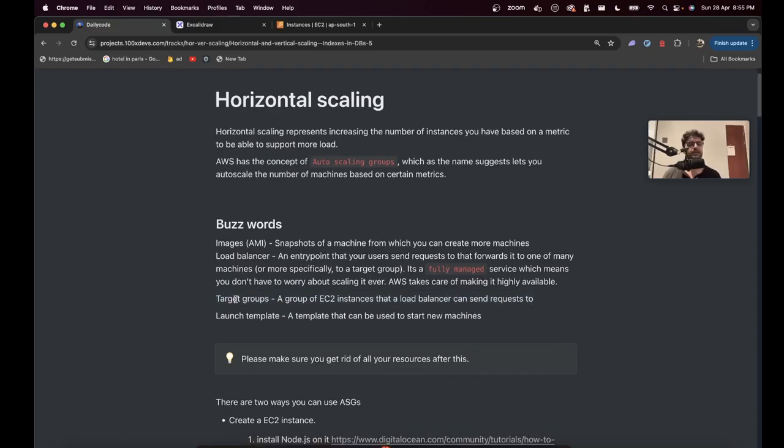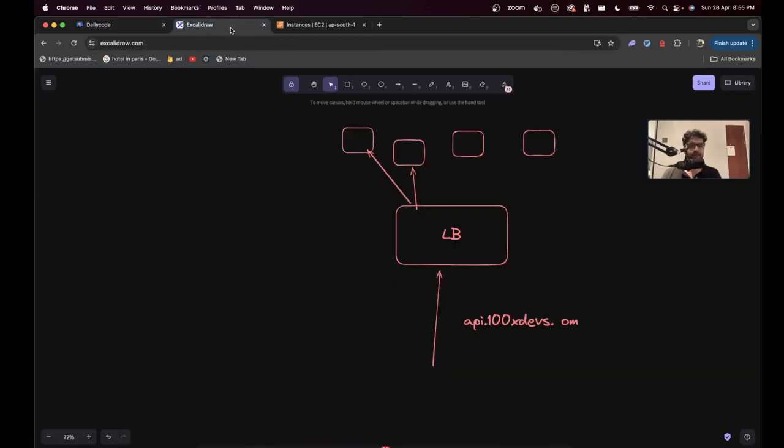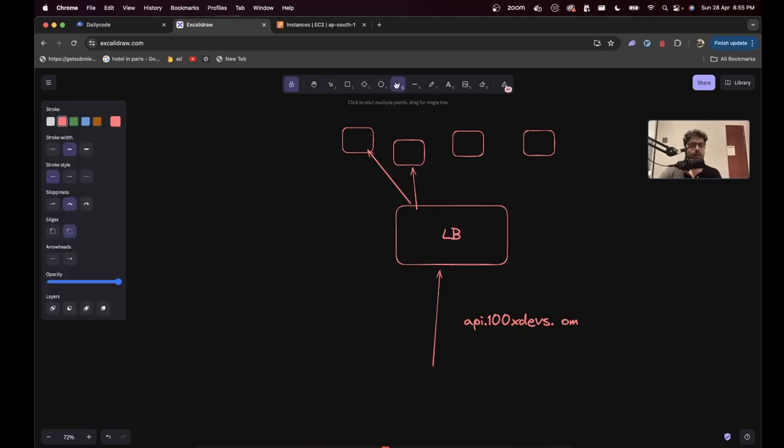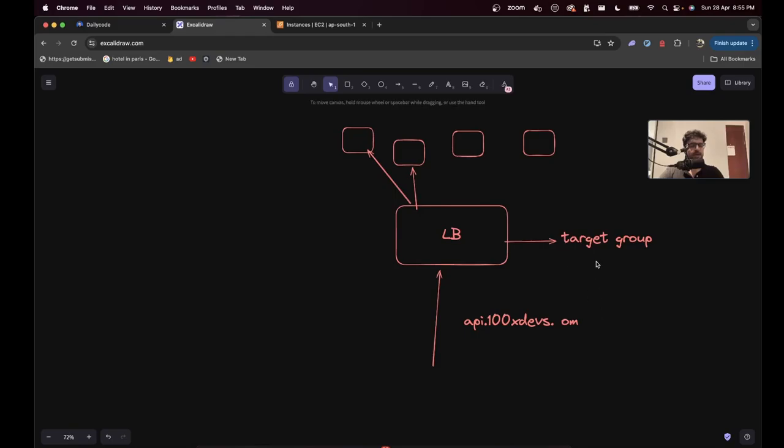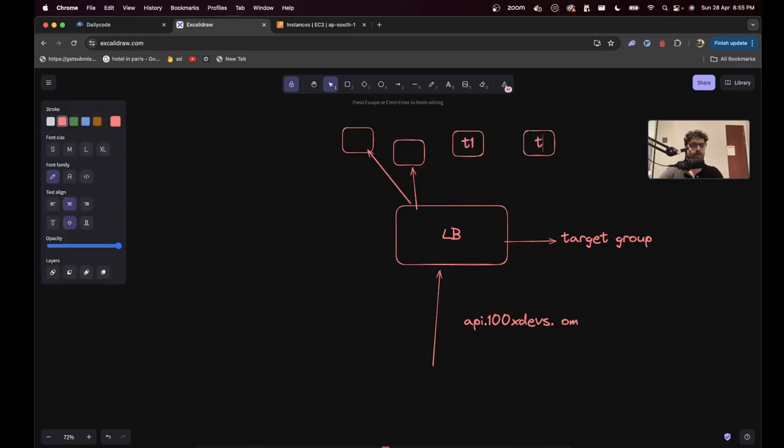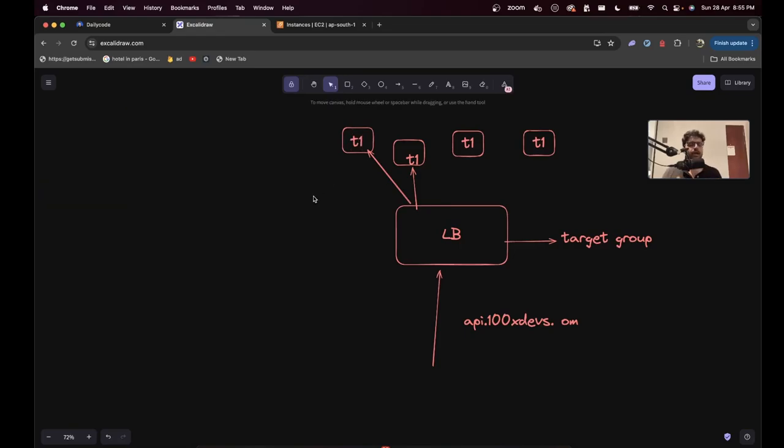Target group. This is very AWS specific, so this might not exist in any other cloud provider. A group of EC2 instances that a load balancer can send requests to. Whenever you start a load balancer, how do you tell it, if you're receiving a request, please send it to this machine? You tell it you are part of this target group, and then you attach every machine that's here to that target group. Here you are part of target group T1, T1, T1, and T1. This is just how AWS expects you to link a load balancer to your machines.